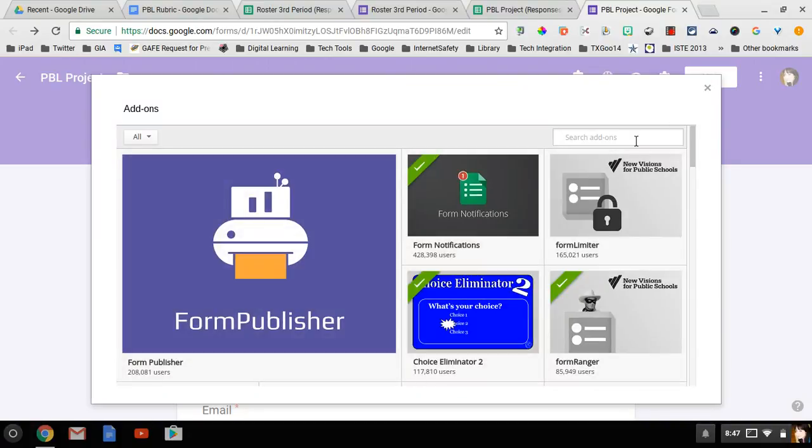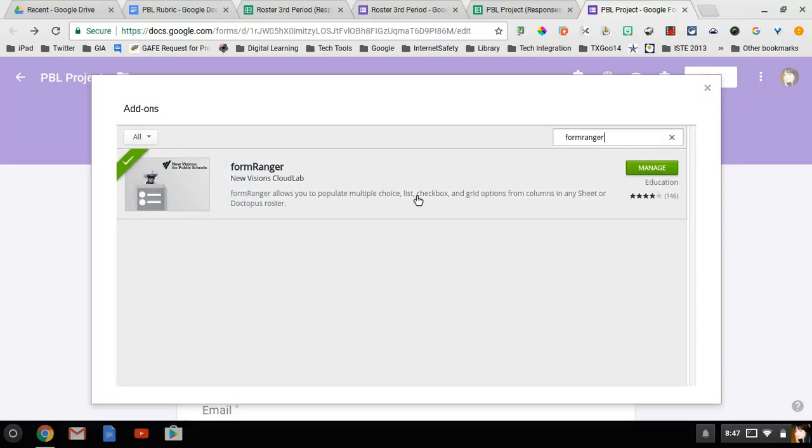And you're going to use this little search bar to type in Form Ranger, and I see that it's already viewable, and there it is. Now, you would have an add button right here where mine says manage if you didn't have it already. So you just select that, and it would automatically add that as an optional tool.